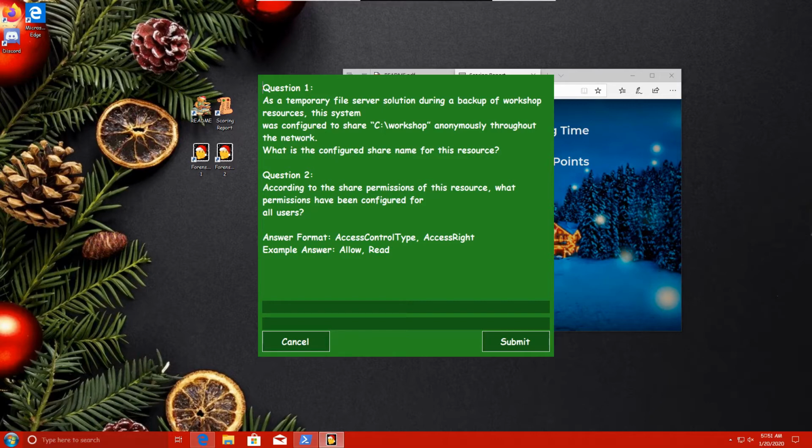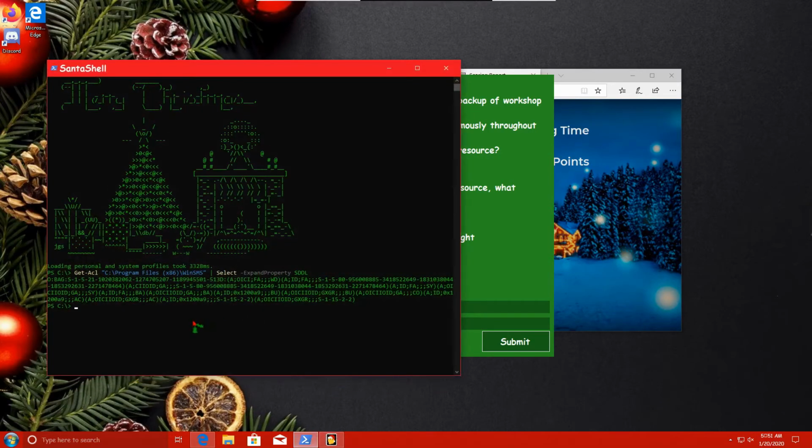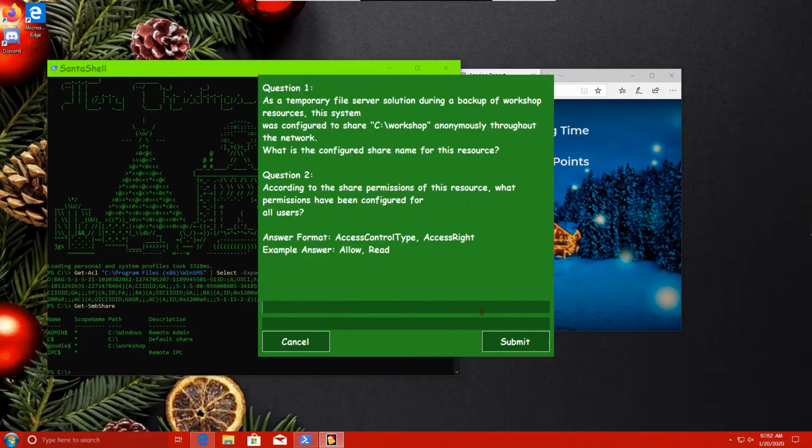To list the file shares available on the system, we can use the Get-SmbShare commandlet. So I'm just going to type Get-SmbShare. And as the question stated, the system is sharing C:\Workshop under the share name goody followed by a dollar sign. By the way, if you didn't know, a dollar sign at the end means it's a hidden share. So I'm going to copy and paste that as our answer to part 1.